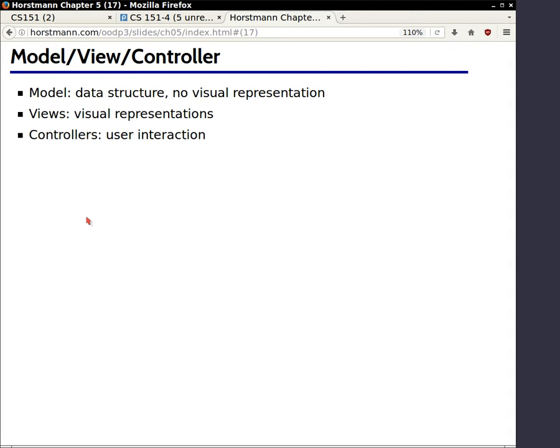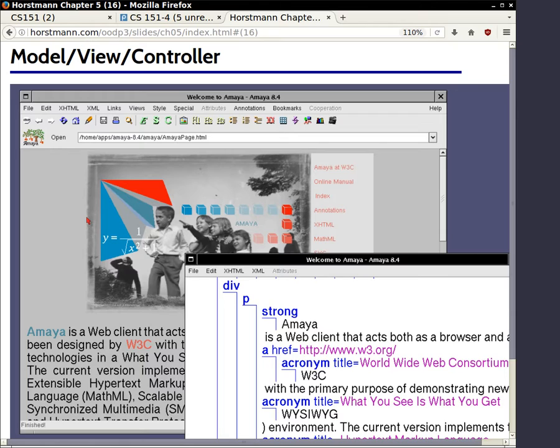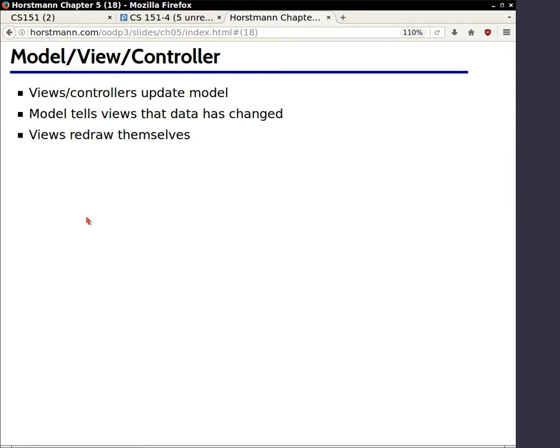The model is easiest to understand. The model has no visual appearance at all. It's just, in this case, the tree structure of the HTML. The views are the different visual representations that can be very different. This one and that one. And the controller is the user interface part that deals with getting keystrokes and cursors and keyboard shortcuts and all of that stuff.